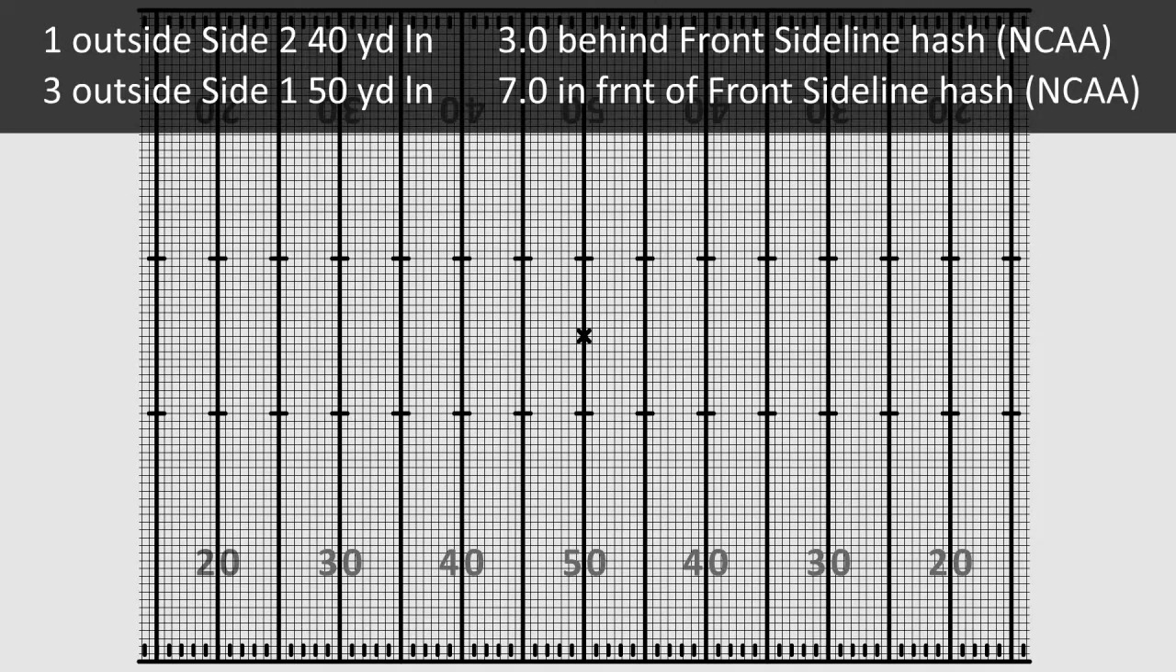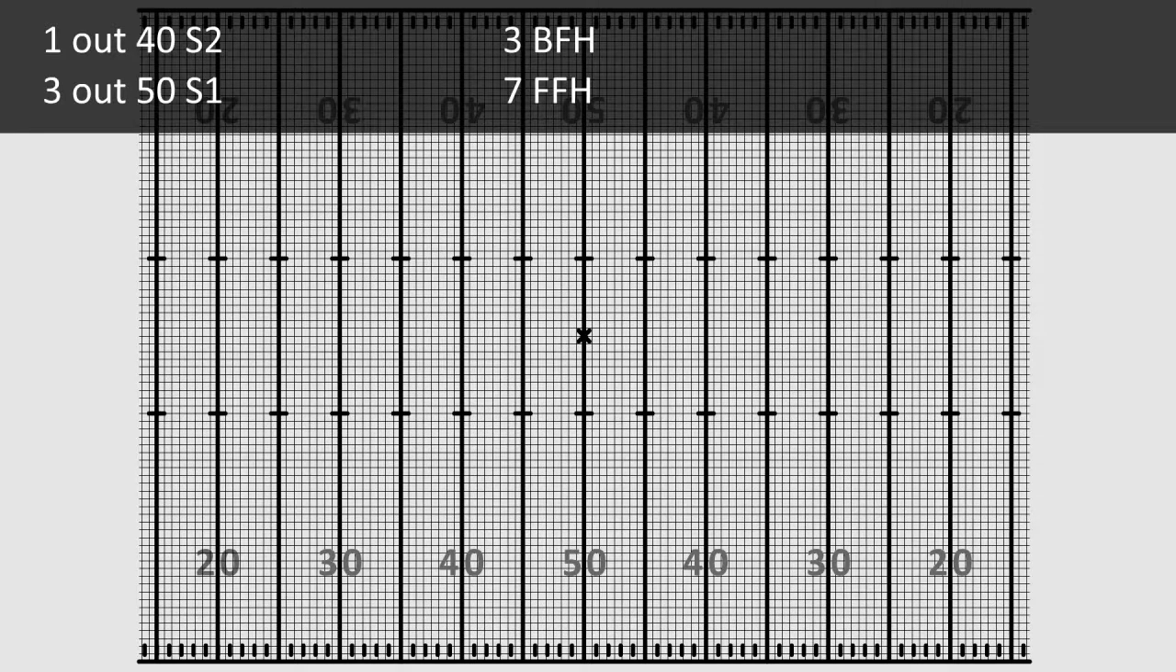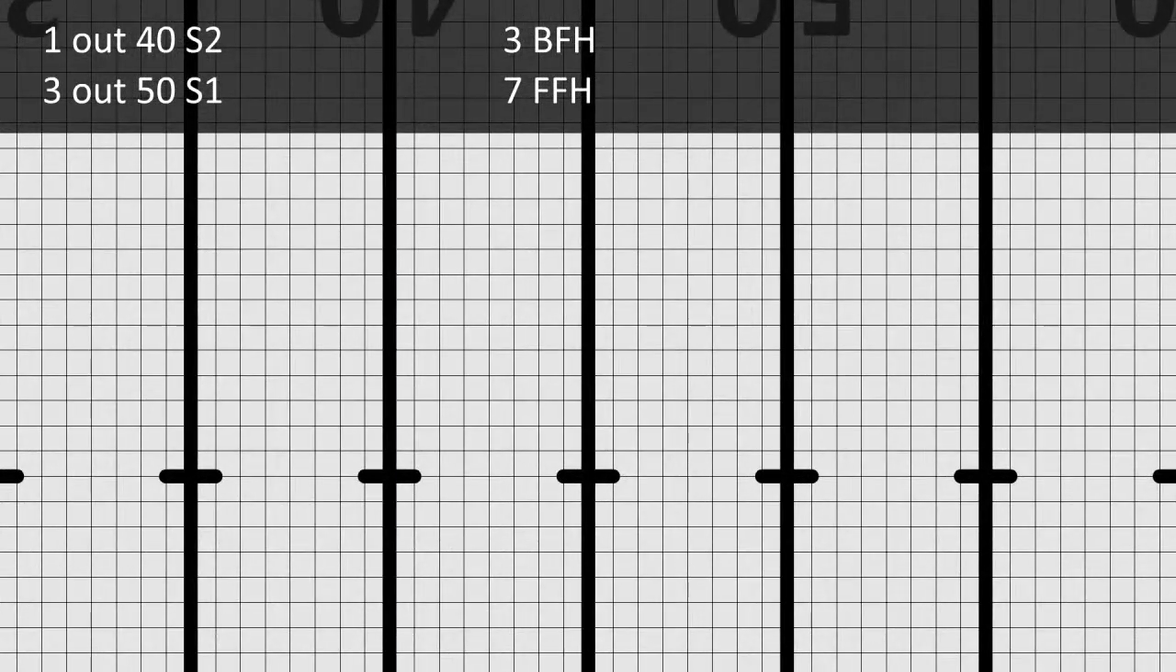This time we're going to start 1 outside the side 2 40-yard line and 3 behind the front sideline hash. We're going to end up 3 outside the 50 on side 1 and 7 in front of the front sideline hash. We'll condense both of those down to something that looks a little simpler. We'll set the top of the screen as the front of the field and then plot each of our coordinates. Here's our starting point, 1 outside the 40 and 3 behind the hash.